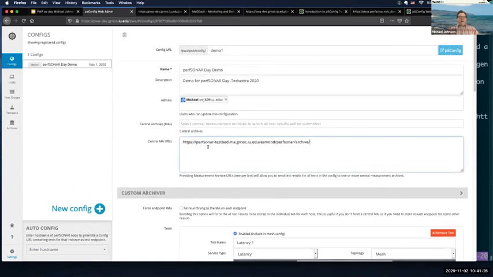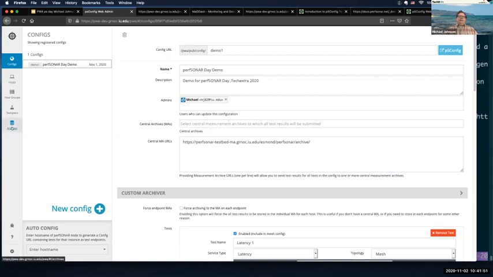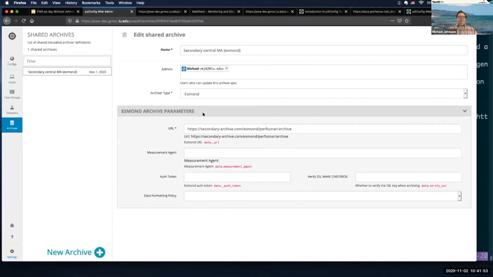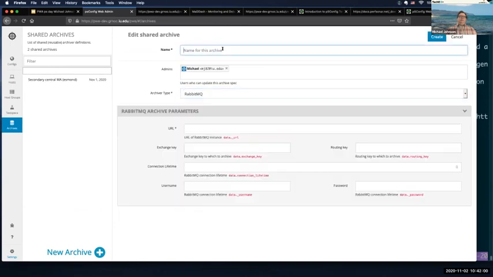So prior to 4.3, the new version, we had just central MA URLs, which you can provide. It just assumes it's an Esmond archive, because that was all that was supported at the time. This is still here. You can still use it if you want to just easily add one Esmond archive. But if you want to add a central archive, let's add a Rabbit archive. Here, I'll show you. Let's put a new archive, call it Rabbit.